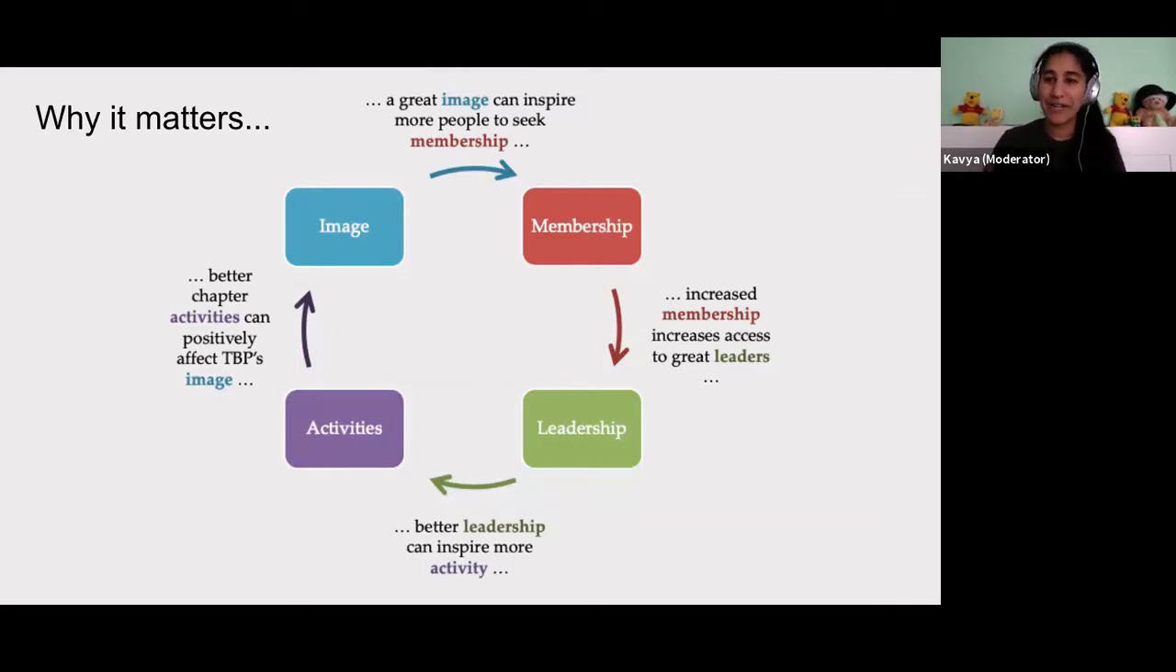And it's also a great way for you to pinpoint if you're having a problem with one particular area, then it lets you go back and find a way to solve that. For example, if you do not have a ton of membership, then you can go back in the circle and look at image and say, well, if I want more members, I need to increase my image and better my image on campus. So you can figure out ways to do that to then boost the next thing in the cycle.